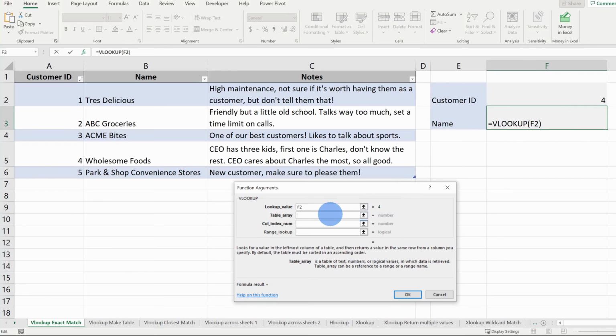Next, it asks me to enter the table array, and this is where I'm doing the lookup. And over here, I want to look up against this table. So here I'll select the entire table. And so one of the interesting things is since we define this as a table, here it refers to that table. Now, once again, I mentioned that it's a very good practice to turn your table array into a table first. And you might be wondering, well, why is that?